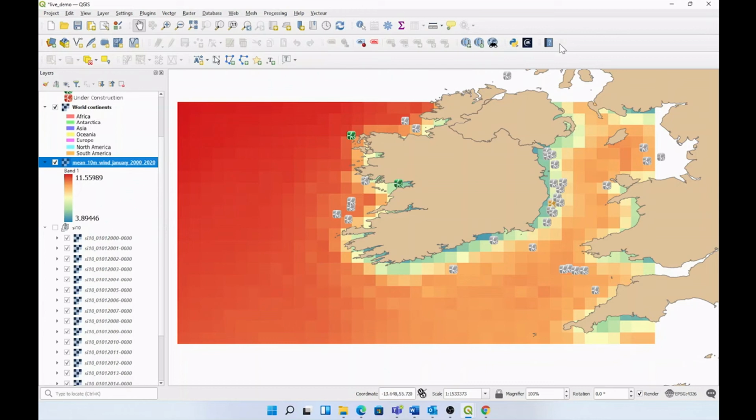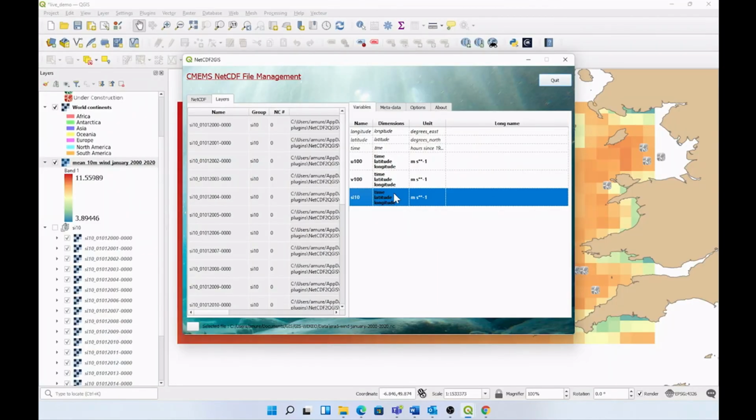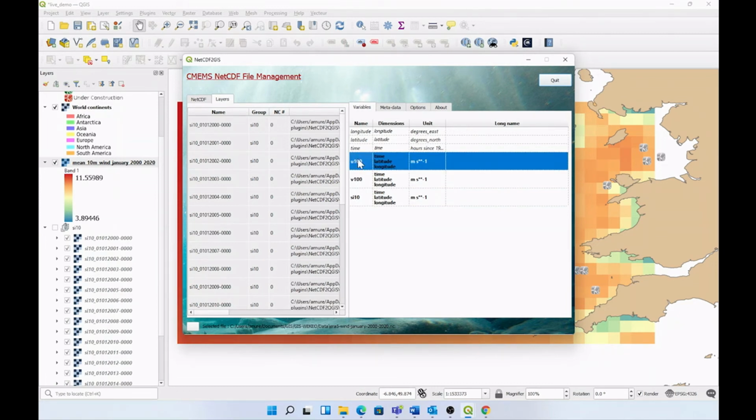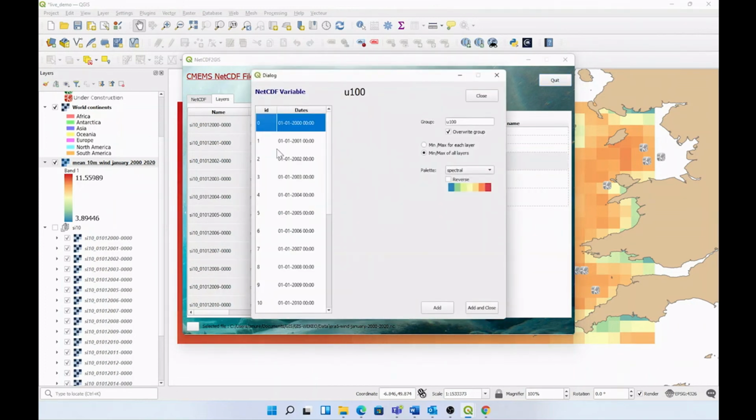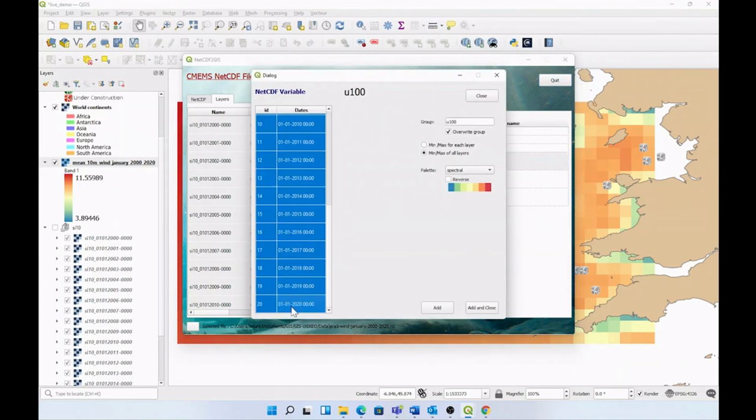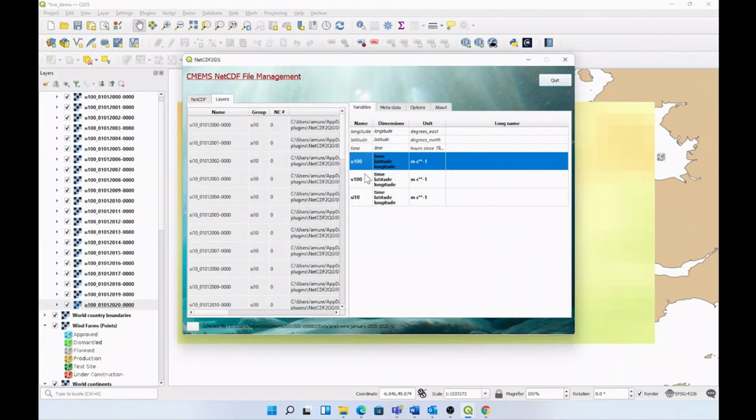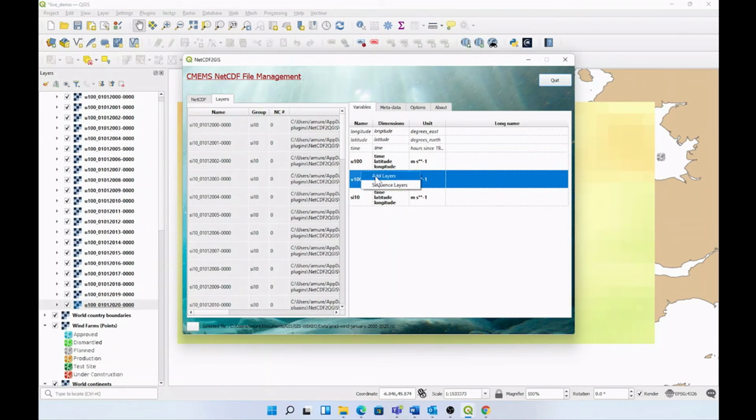So we will go back to the plugin that is here. And we are going to open the U and V layers. So add layers. I'm going to select the whole layers and add and close. I'm going to do the same for the V components.